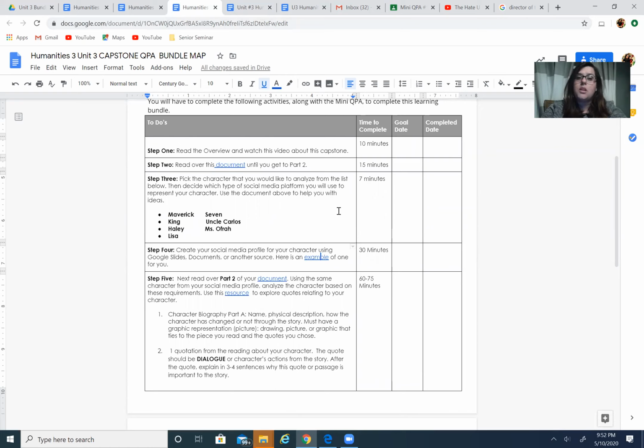It's totally up to you on how you want to do that, but these are the characters that you can choose from. Some of them from the original document I did eliminate for time's sake for you, and also because for the characters listed here, you're going to be able to find more information. If I was looking to pick a character that changes a lot over the story, I would probably look at Maverick and maybe even Uncle Carlos. If I was looking for a character who stays more stagnant or the same, definitely look at King or Haley. Those are 2 examples of that.